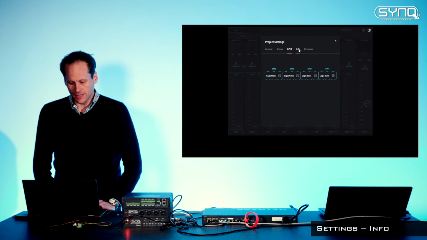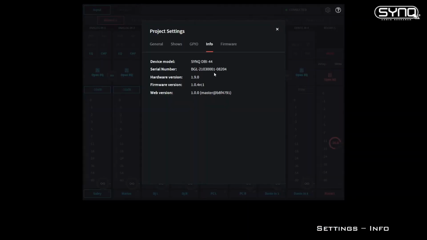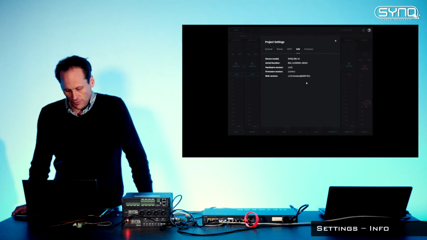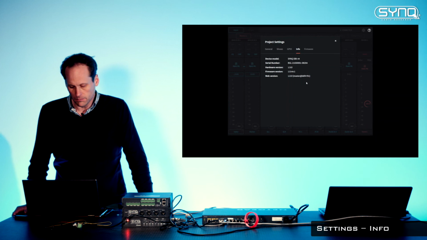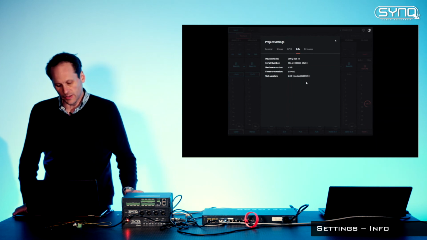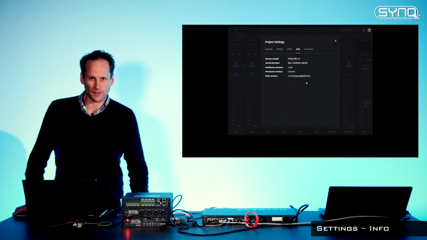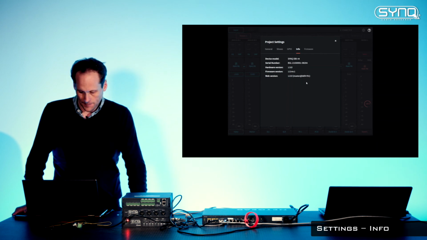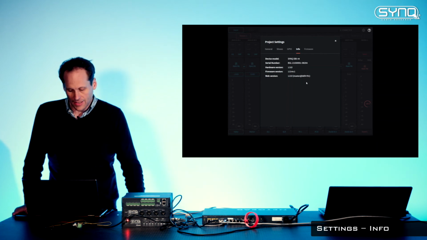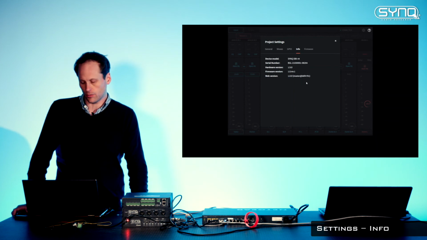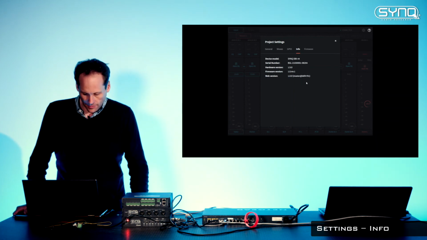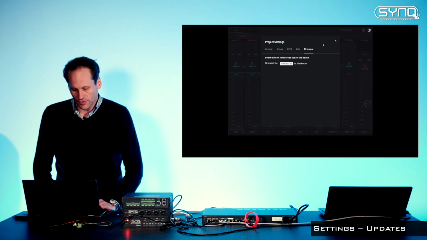The next tab is info. Basically, you see the serial number of the device, hardware revision, and firmware revision, as well as the web interface. It's two different things. You can have different firmware revisions for improvement updates, and as well for the web interface. It's for support or any kind of other information related to warranty, whatever. So it's quite handy.